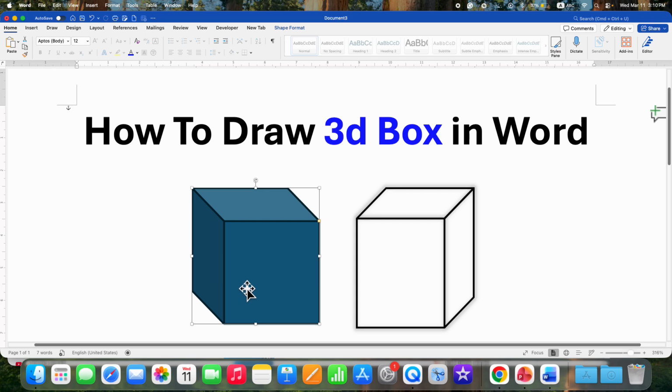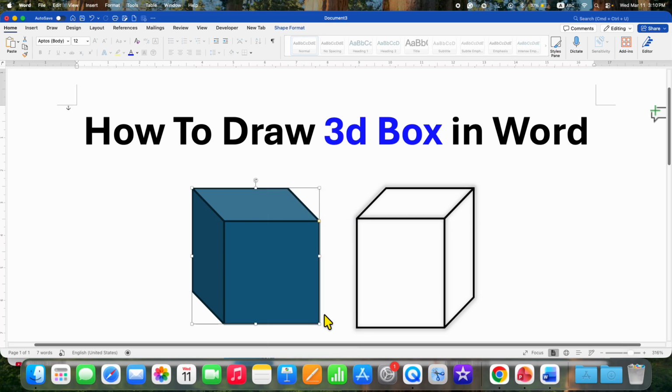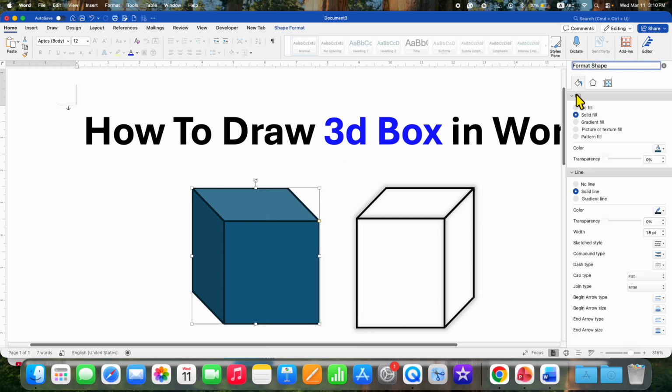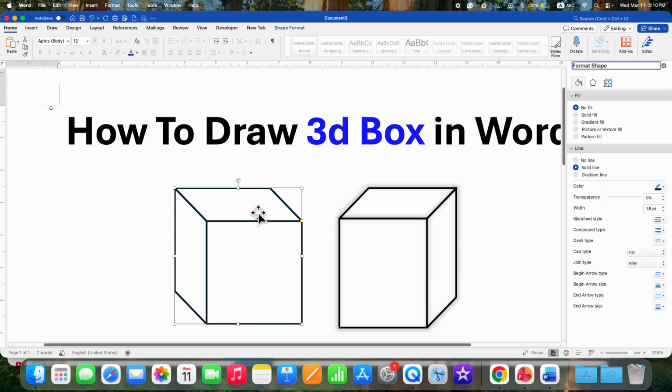If you don't want this color, you can right click on the box and then go to the Format Shape option. Here under the Fill you can select the option No fill. So this will remove the color from the box.